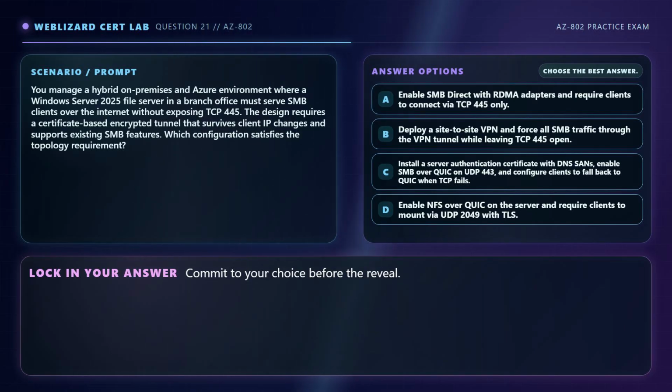Option A. Enable SMB Direct with RDMA adapters and require clients to connect via TCP 445 only. Option B. Deploy a site-to-site VPN and force all SMB traffic through the VPN tunnel while leaving TCP 445 open. Option C. Install a server authentication certificate with DNS SANs, enable SMB over QUIC on UDP 443, and configure clients to fall back to QUIC when TCP fails. Option D. Enable NFS over QUIC on the server and require clients to mount via UDP 2049 with TLS. Lock in your answer.